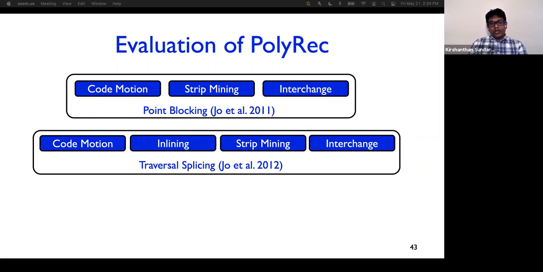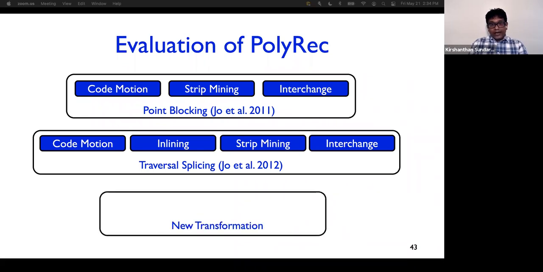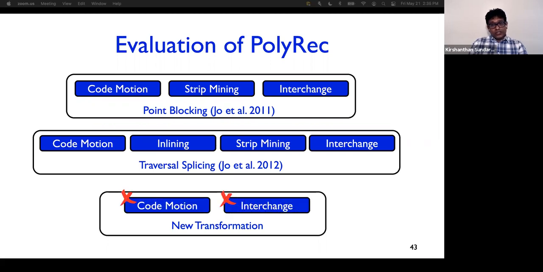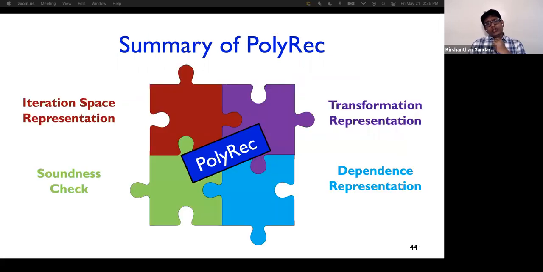We have also considered programs that have a little more complex dependent structure that are not used in point blocking or traversal splicing. So we were able to find a new composed transformation that hasn't been presented in literature. The individual basic transformations are unsafe here, but the composed transformation is safe, and the transformation also gives us speedup over the untransformed code. So we present a unified scheduling transformation framework for perfectly nested programs, which represents iteration space, transformation, dependence, and an algorithm to check the soundness of composed transformations.